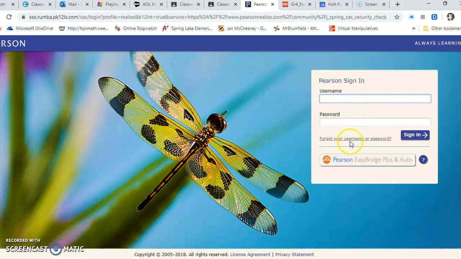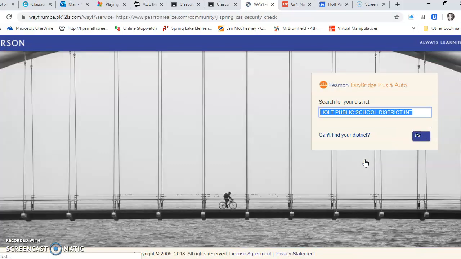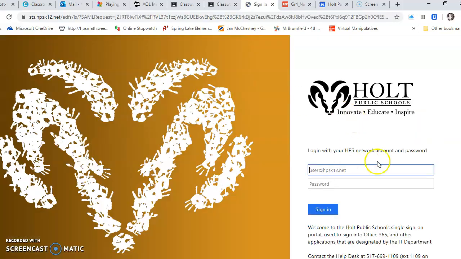When you see this, you are not to log in on this page. You're to push Easy Bridge right here. Everybody, I hope, can see where my thumb is at where I'm pushing, but it says Pearson Easy Bridge. And here you'll see Holt. If Holt's not in there, search for your district, push Holt. And then you'll come to the splash page. This is what you want. If you come in through here, you will be able to get into your account.